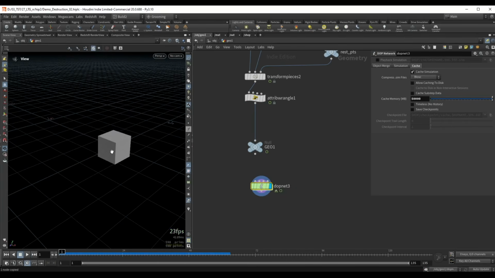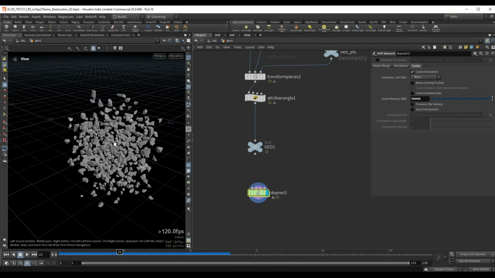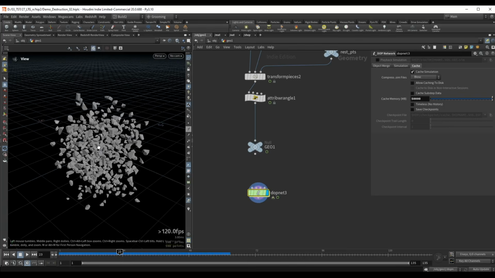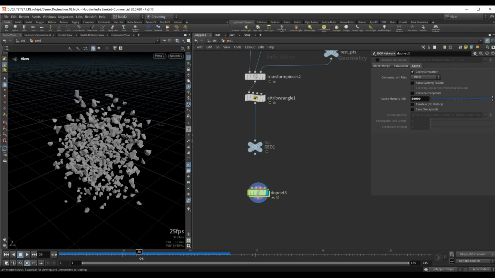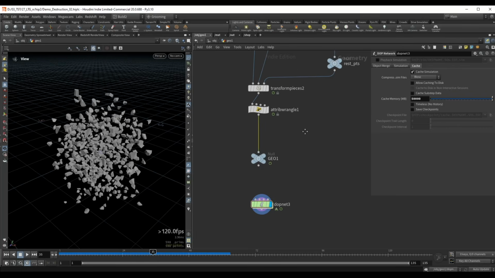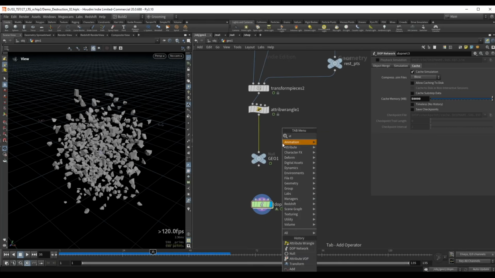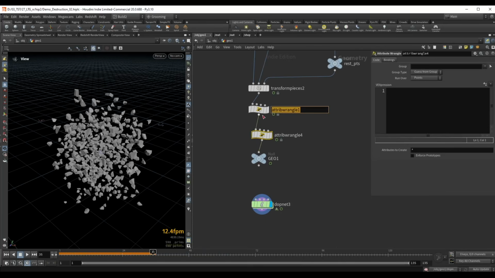So we need now a trigger which tells our pieces to behave as normal RBD objects and for the rest of our simulation to take place. And for this trigger, we can simply look for a certain frame where we want the switch to happen. So let's say that maybe at around frame 35, we will do this switch. So we can do this with another attribute wrangle at the SOP level. Let's do another attribute wrangle. And for the first one, we'll rename this to set animated and active. And for the second one, we'll rename this to switch animated.